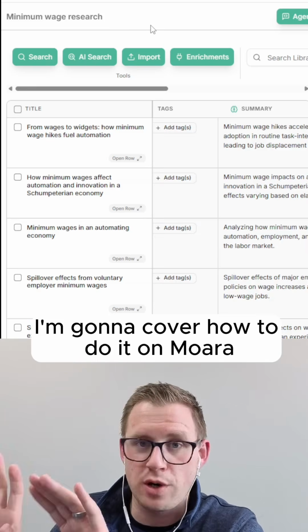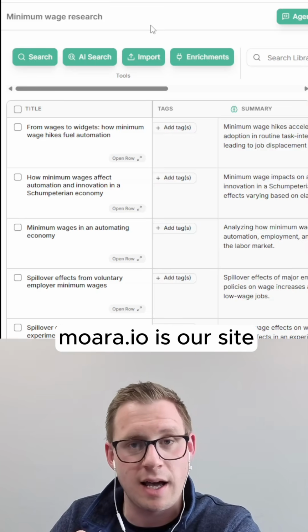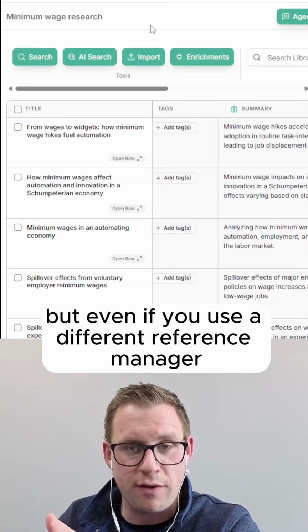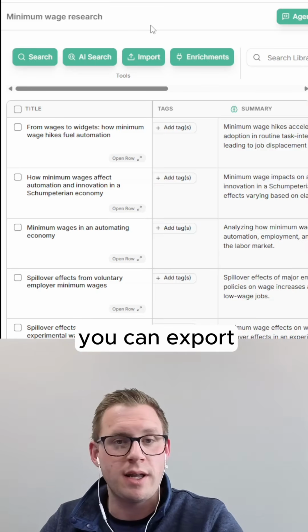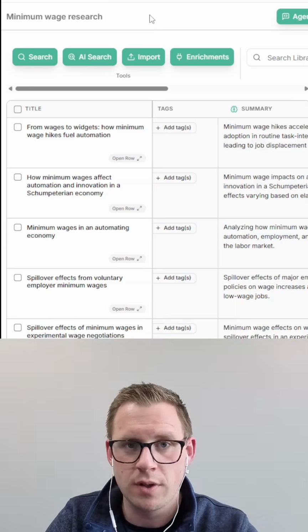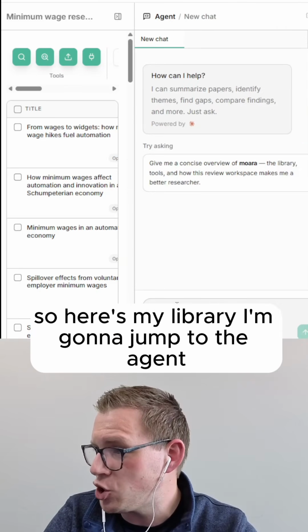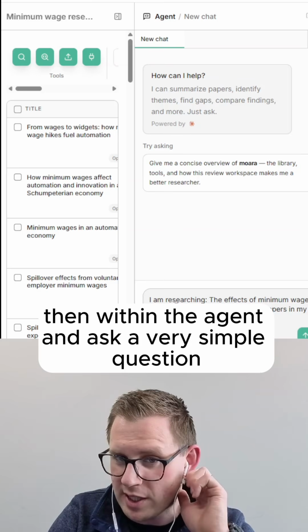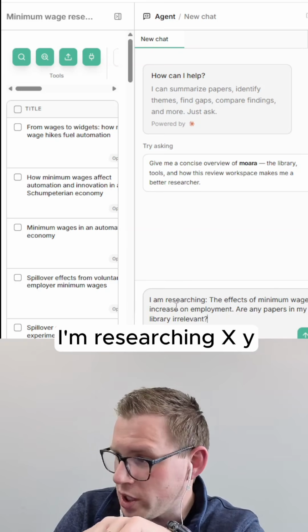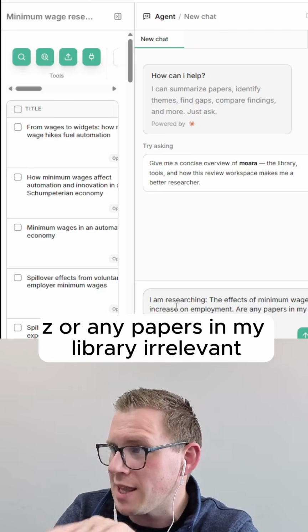I'm going to cover how to do it on Moara. Moara.io is our site, but even if you use a different reference manager, you can export and then import into Claude and do the same thing. So here's my library. I'm going to jump to the agent. Then within the agent, I'm going to ask a very simple question: I'm researching XYZ. Are any papers in my library irrelevant?